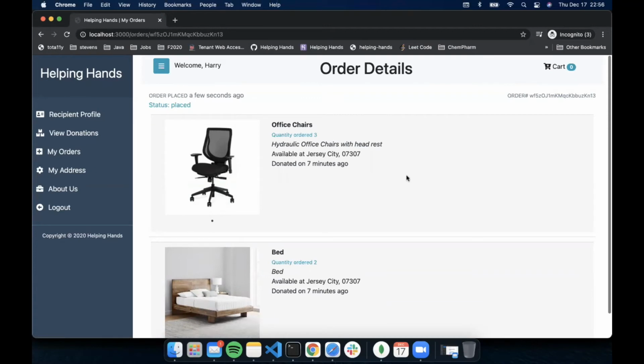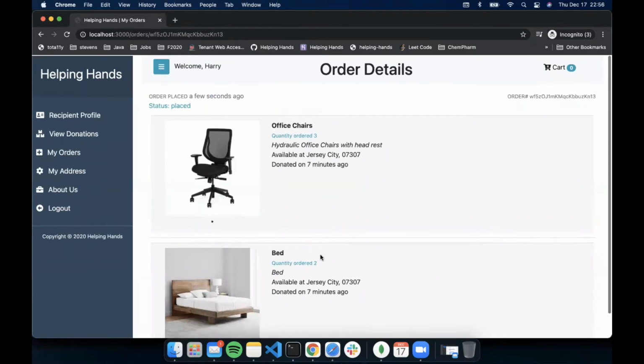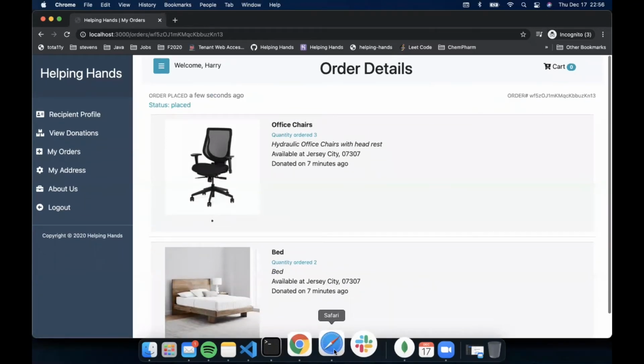So here you can see that by clicking on the place order button, the user has placed the order. You can see the status of the order over here and the quantity that is added by the recipient into the order.